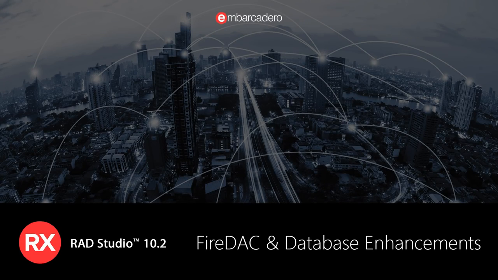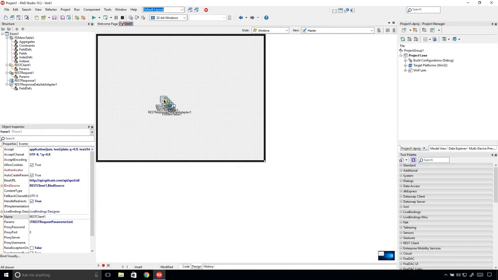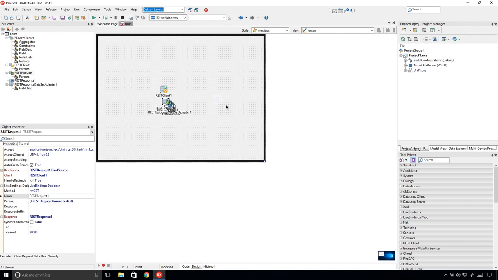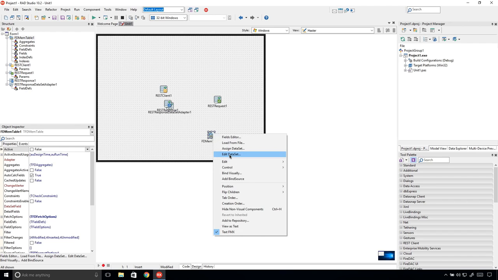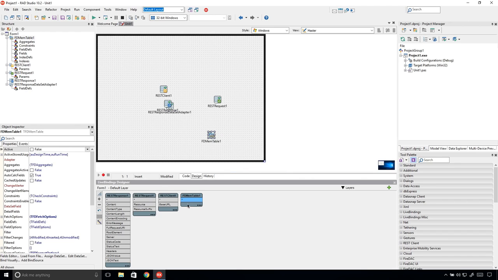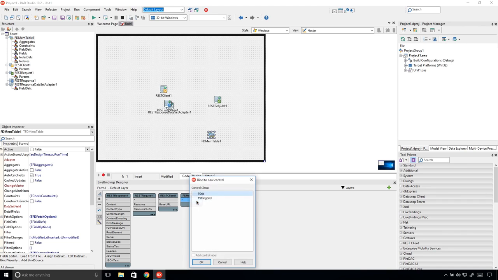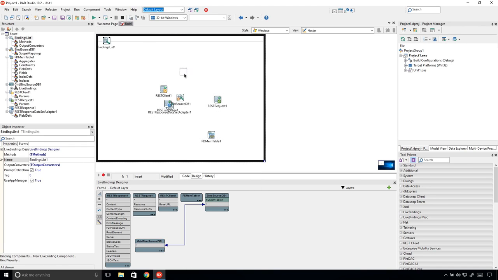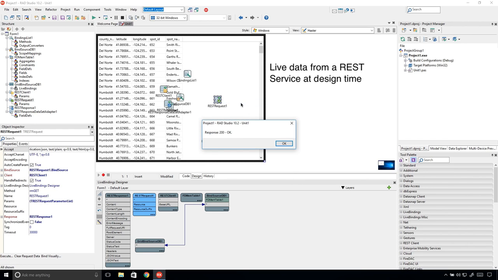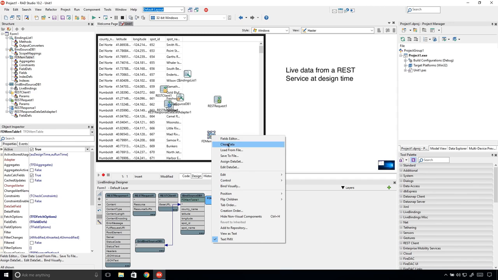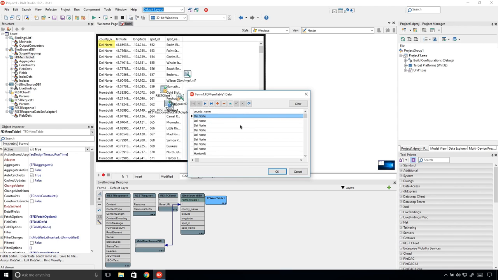RAD Studio 10.2 offers a range of new features and improvements for FireDAC, Embarcadero's high-performance data access library. FireDAC's in-memory dataset component, FDMemTable, now allows you to edit the dataset at design time. This new feature can be used when connecting to REST services using our REST component framework or when connecting to the most popular enterprise databases. The context menu provides the Edit Dataset item for editing the component data and saving it to the form. The data is available at runtime.